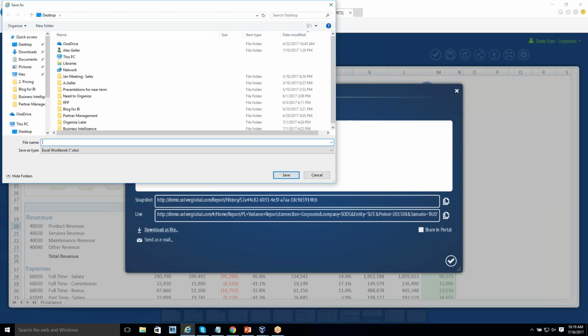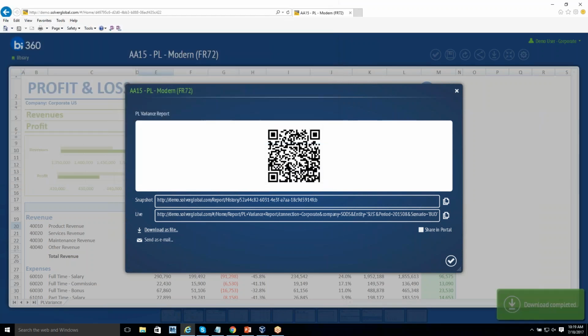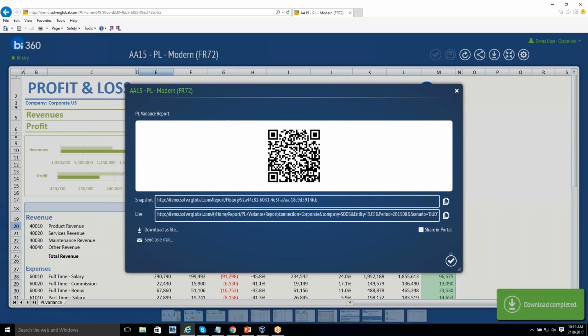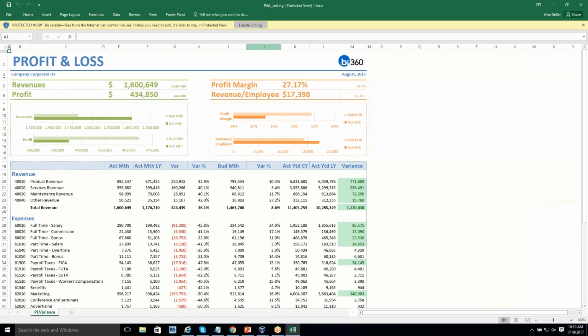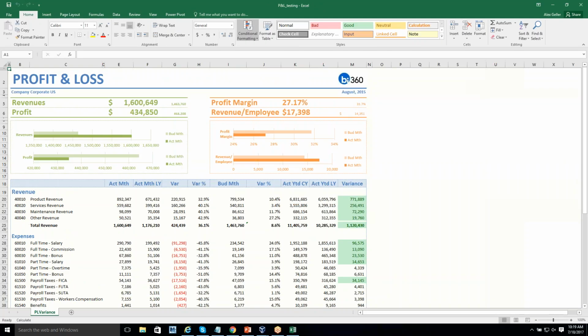And what I'll do here is I'll go through and download this back into Excel. So I'll just say P&L, testing, save data. And that's advantageous because maybe you're getting on your flight. You can open up the P&L that I just downloaded. And now it's just a regular report in Excel.